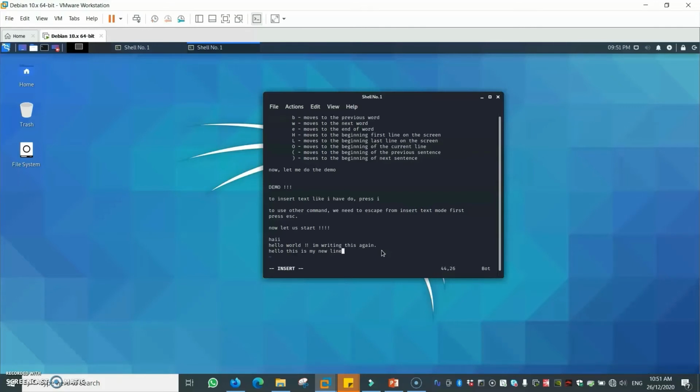The next command is capital O. It will insert a new line above the current line where my cursor is pointed to. So it will put a new line above hello, this is my new line. I write new words, which is my new line is here. So that's all for the input command.